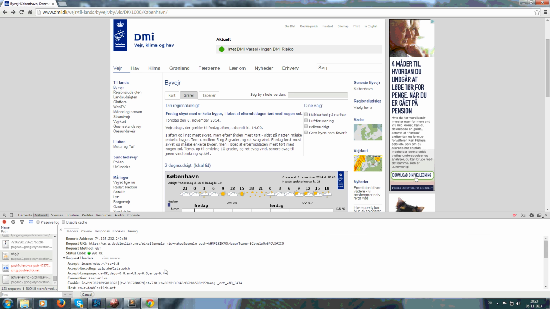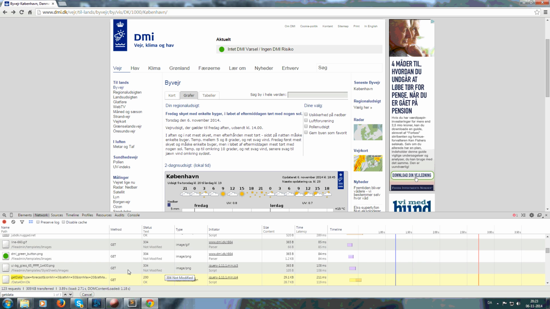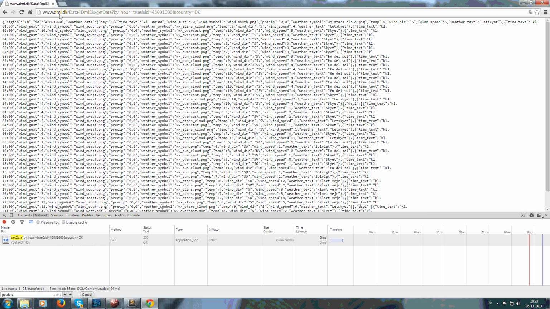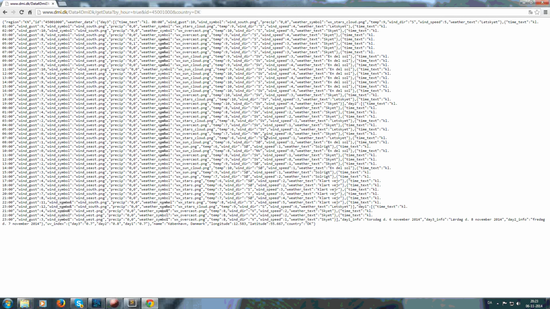So we did a search for get data, and we got three solutions, or three finds for that. And now I know that this is the one by hour we're looking for. So we click this one, and in the header we get the URL, and here we get all the data that is used for this forecasting. So now we wanted to search through it ourselves and get the data we wanted.